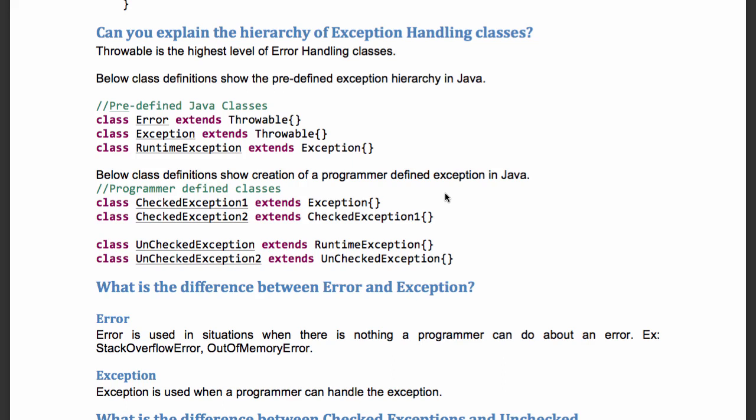Exceptions are those things that a programmer can do something about. I am trying to read a file and the file is not found. So you can probably retry, or you can try another file or something of that kind. Those are the things which are called exceptions. Exceptions again are classified into two types: checked exceptions and unchecked exceptions.